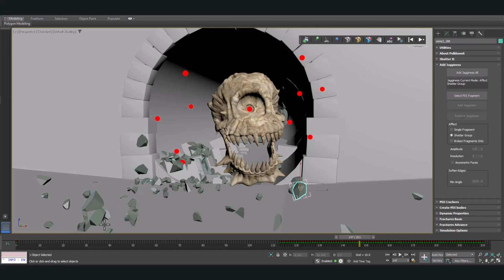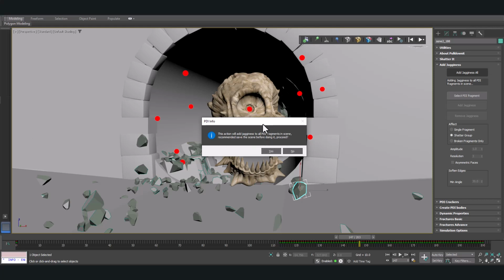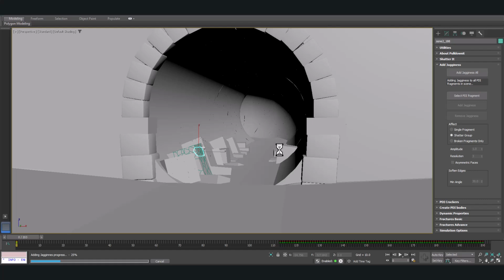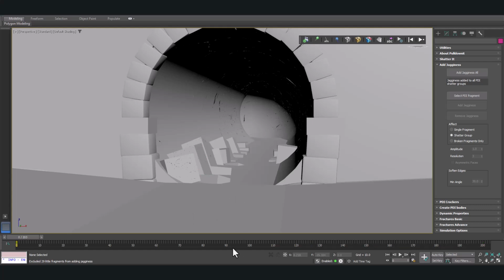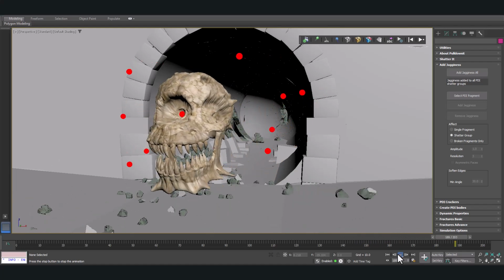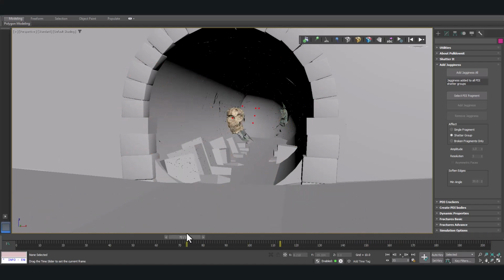For this, open the PDI jaggedness window, and we are going to add jaggedness to the whole scene. Okay, it warned me that I'm going to add jaggedness to everything. To do it faster, you can add jaggedness going from one object to another, but we are going to add jaggedness to everything. And let's check the result. Nice. Now the fragments look more realistic, rough.